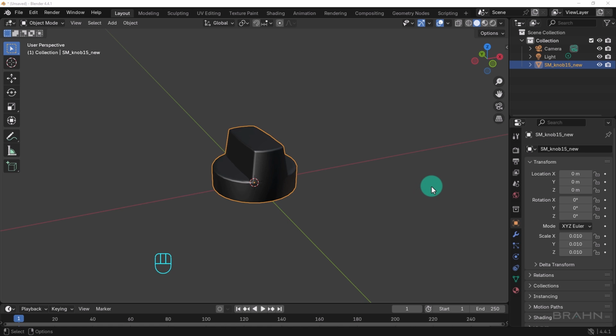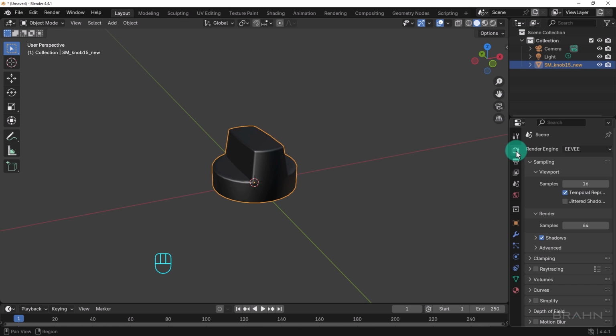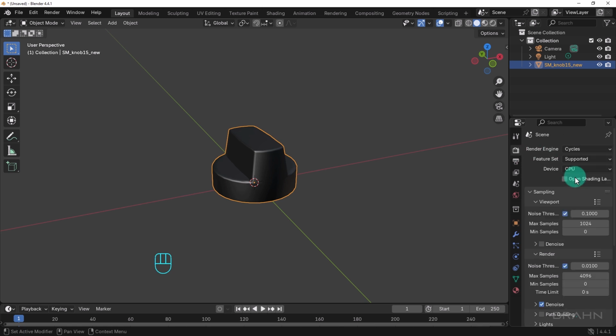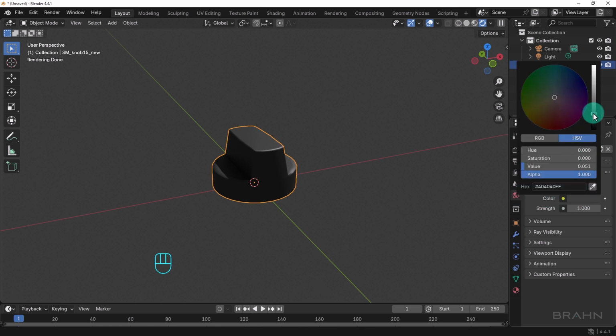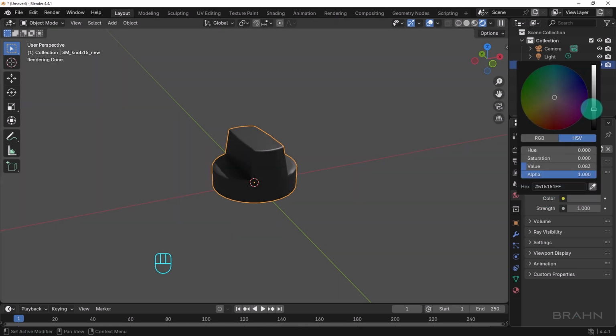First, let's change the render engine to Cycles. Click Render Properties in the Properties editor, and select Cycles from the Render Engine drop-down. Then let's change the viewport shading to rendered in the upper right corner like this. Next, click on the world icon in the Properties editor, and let's change the color of the background to something a little lighter. Something like this should be fine.